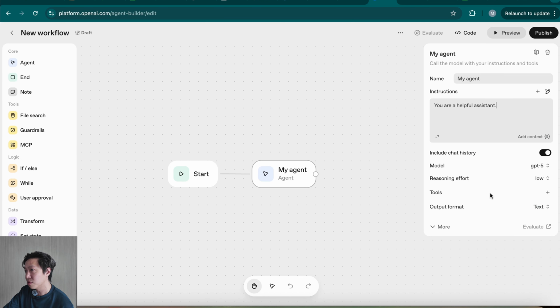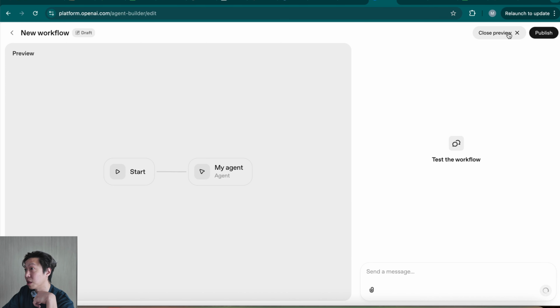This is how you put in a system prompt. It's just an easier-on-the-eyes UI right here. And the way you would test the workflows on Agent Builder is actually through the preview right here. And some of you may find that this is not accessible.